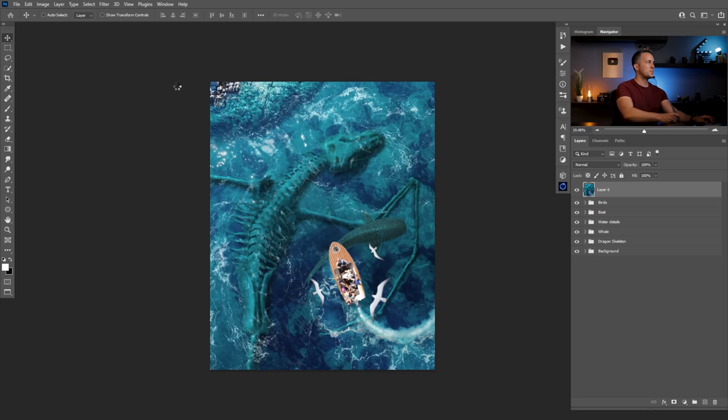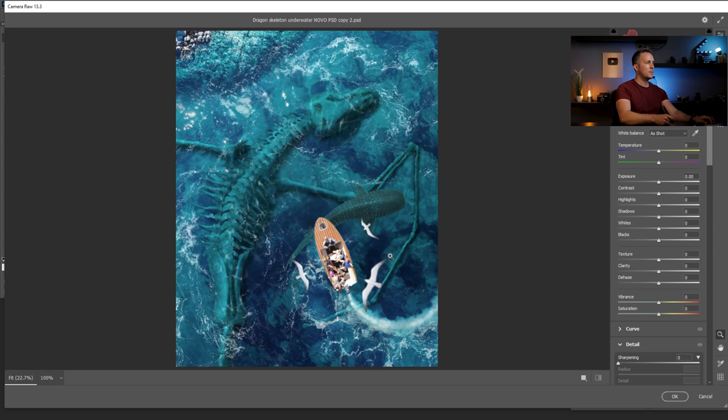Convert to Smart Object. Go to Filter. Go to Camera Filter. And here I will do a final color grading. Okay, so here what we could do is blur this whale shark and add even more water acoustics and put it even more deeper in the water, and also add shadow, etc. But for now I will leave it like that.